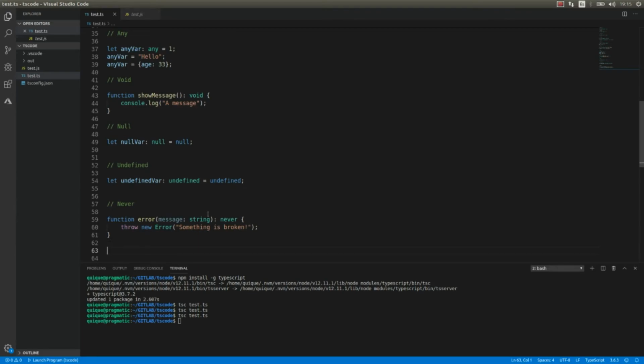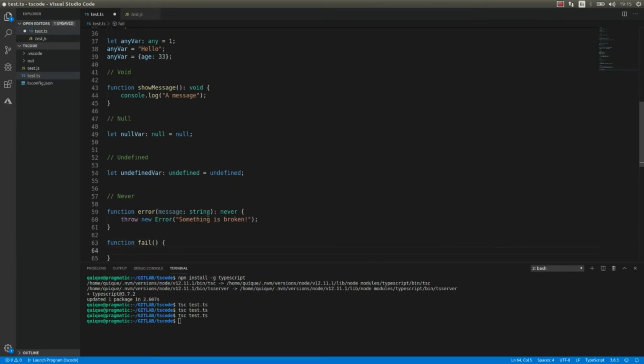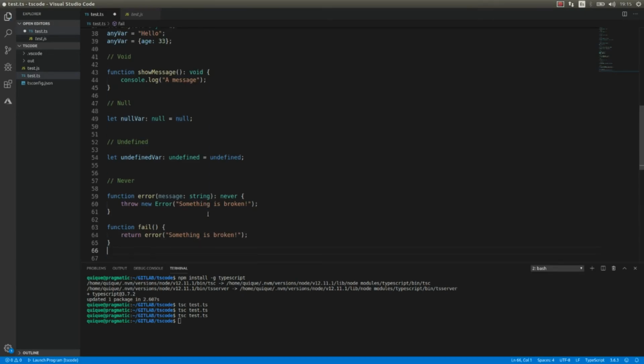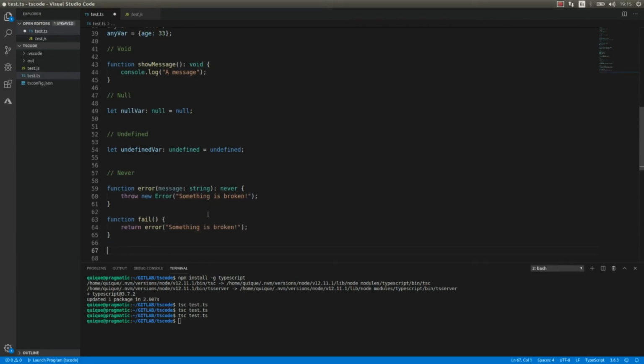There is an implicit, or an inferred, way to do this. Function fail, return error, and we pass the message here. In this case, it infers never as the type returned by this function.